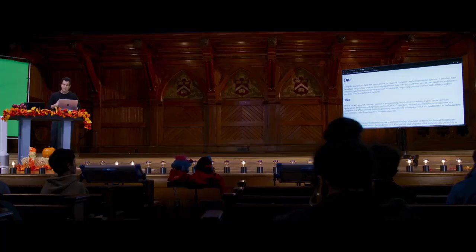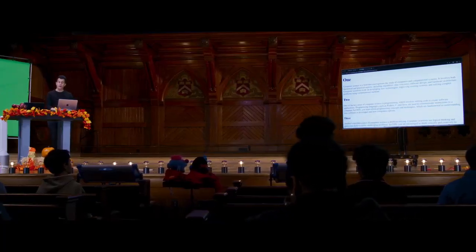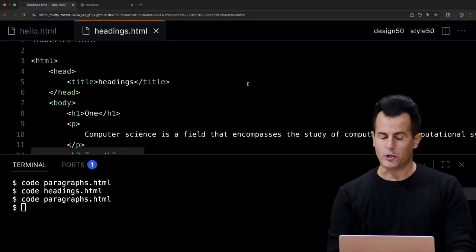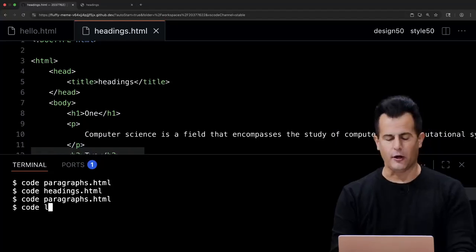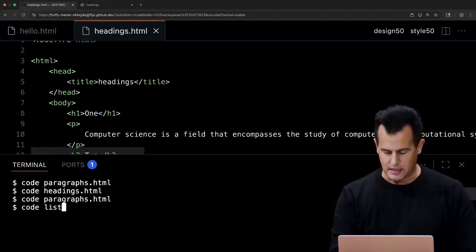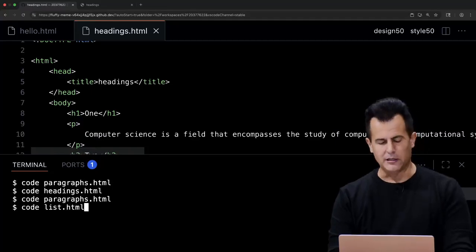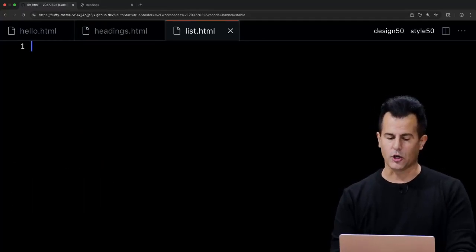There's a hierarchy implicit there. All right, what are some other things we can do with web pages? Well, let me open my terminal window again. And why don't we code up, how about a list of values? Because lists are everywhere on the internet. So let me open up list.html and then close my terminal.